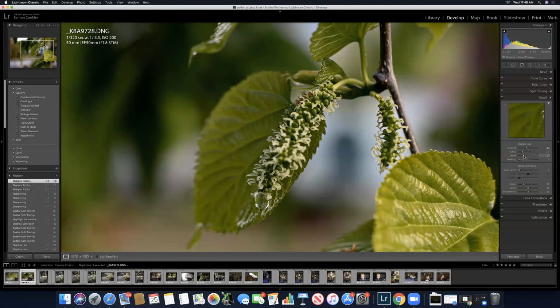Your detail slider, again, just looks for more additional details to sharpen. But I think its default is 25, and that's usually pretty good. So I would just leave it right about there.